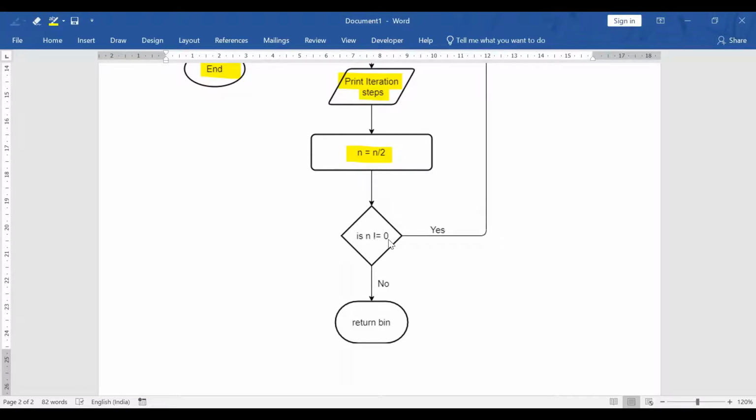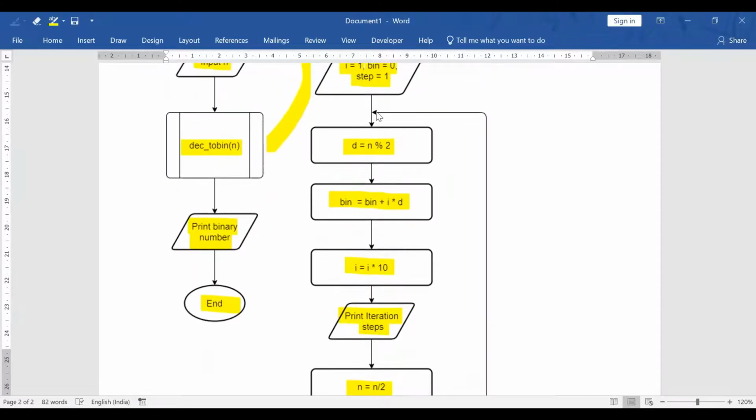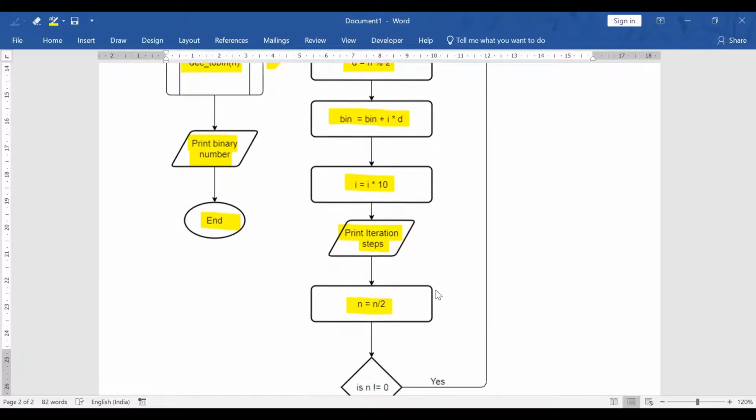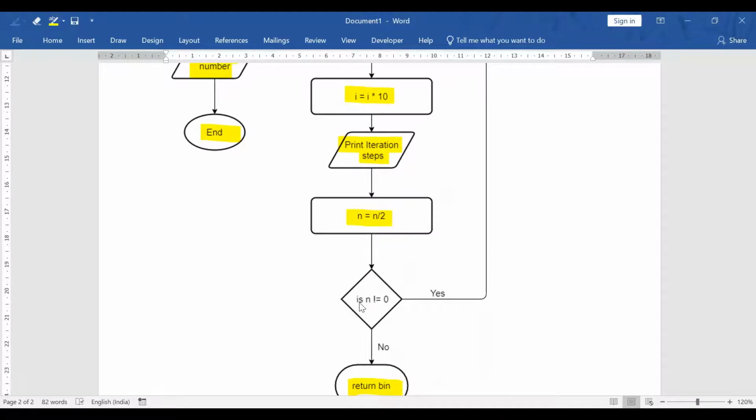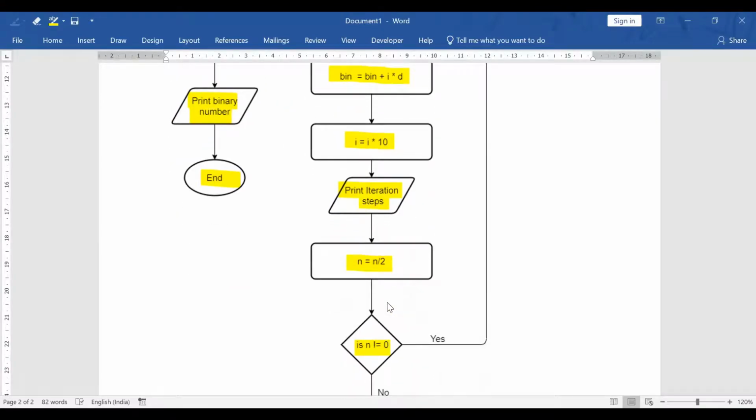So if it becomes 0, we terminate the process and return the binary number, and if it's not equal to 0, then we again go back and process as usual. So this whole sequence of steps is actually a loop, and we loop over until n is equal to 0. So this is the explanation of the flowchart of the above problem.